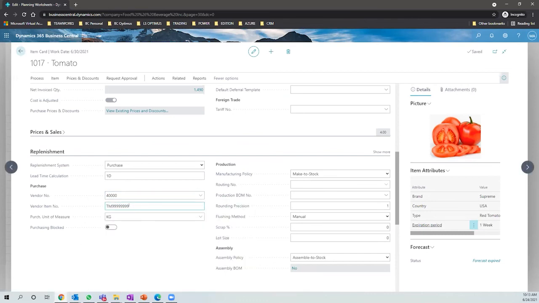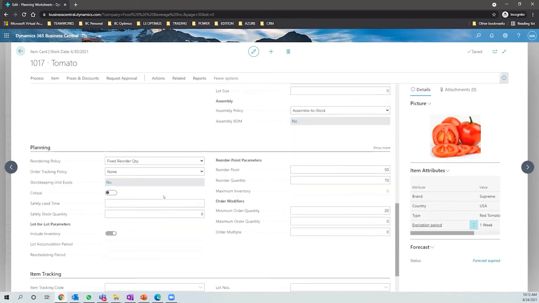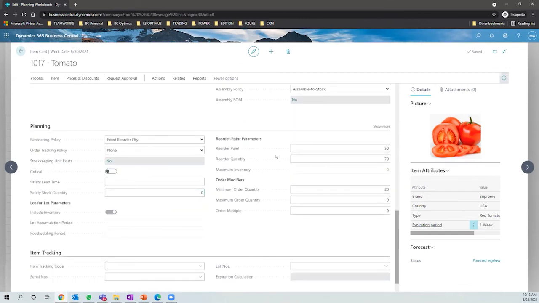Here is TM999, the vendor item number. But for me, the reorder point is 50, okay? If I go below 50, because I don't want to have more than 50, remember that? Now you get this. The reorder quantity will be 70, okay? So you saw that a person tried to order 300 units before, maybe in another purchase order in this example, and that was canceled by this.